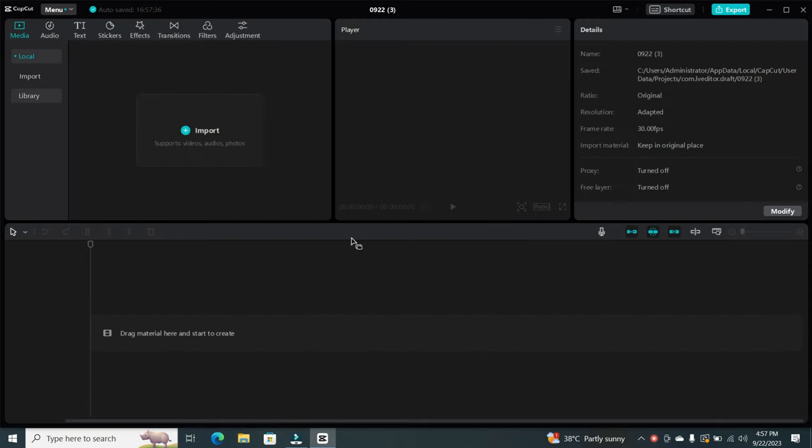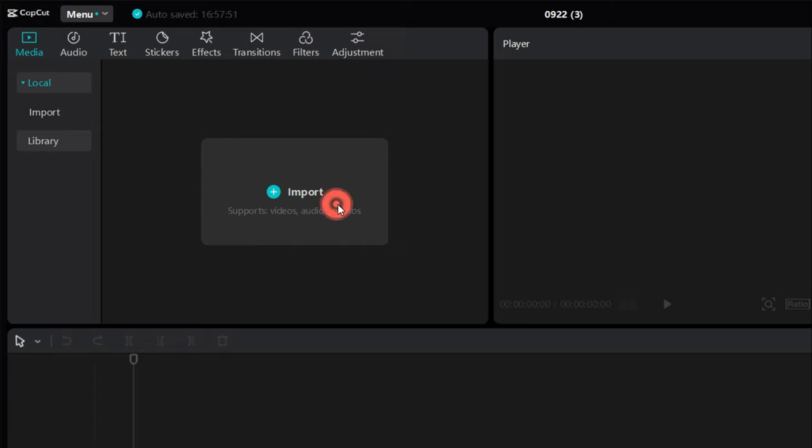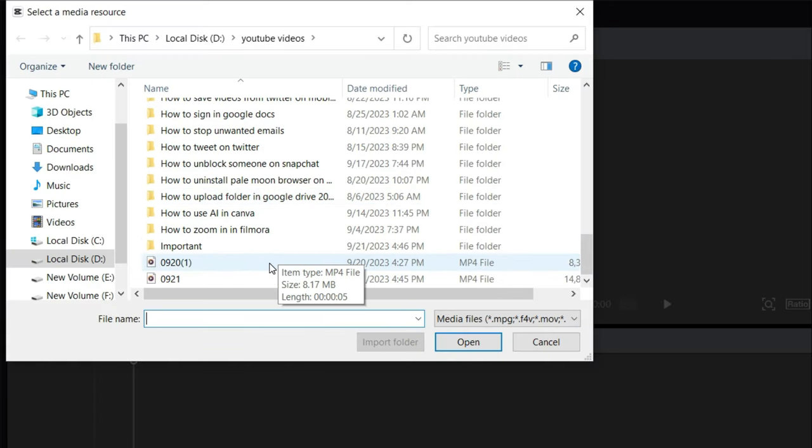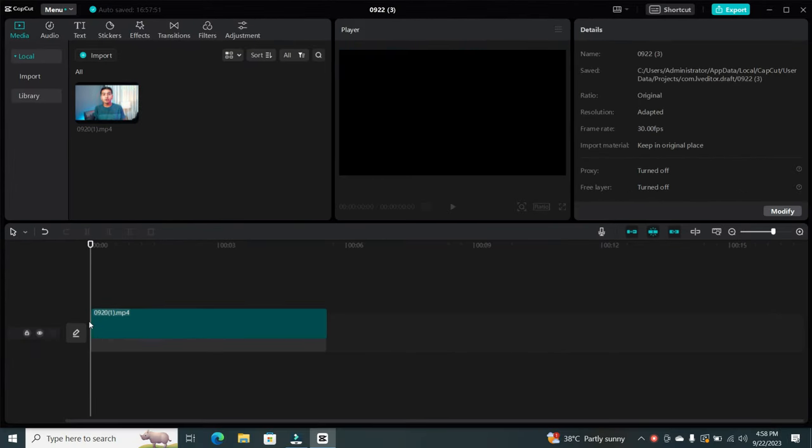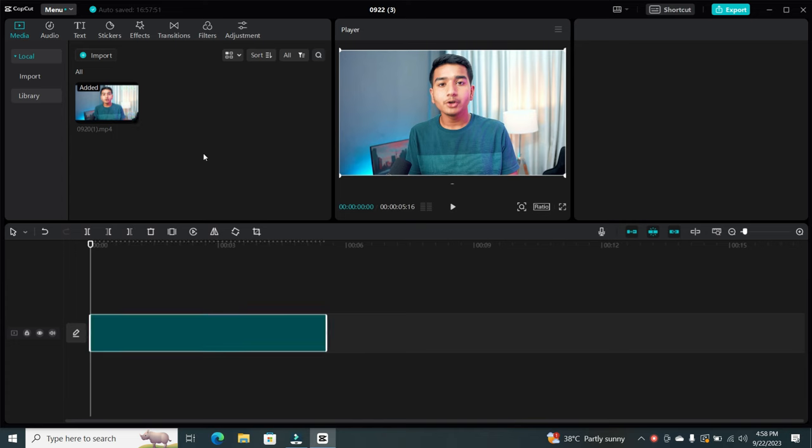First, open CapCut on your PC. Now import the video footage you want to edit. Click on the import and select the video. Then click open button to import the video. Drag and drop your video clip onto the timeline at the bottom of the screen.